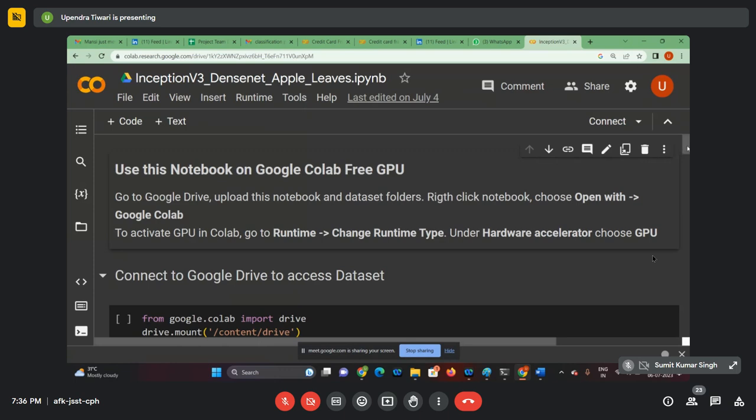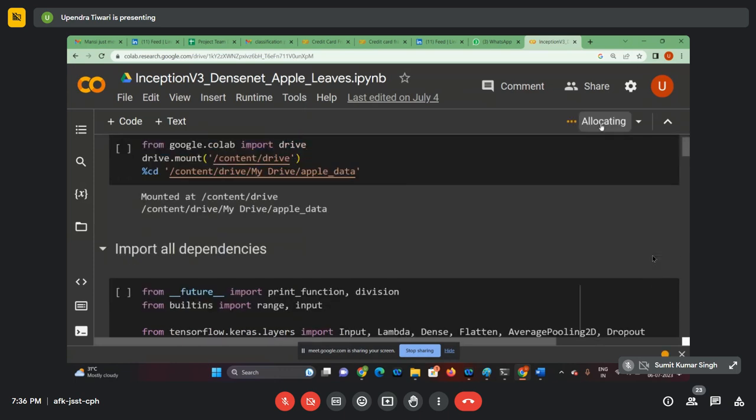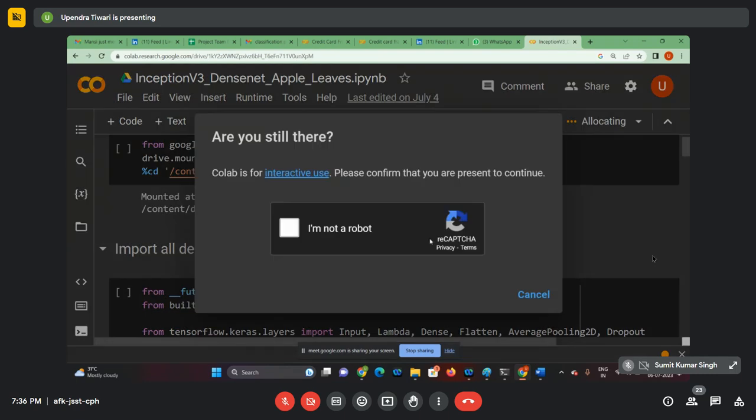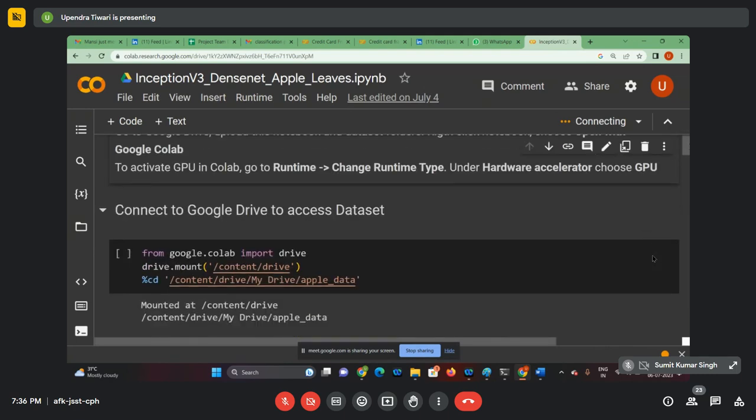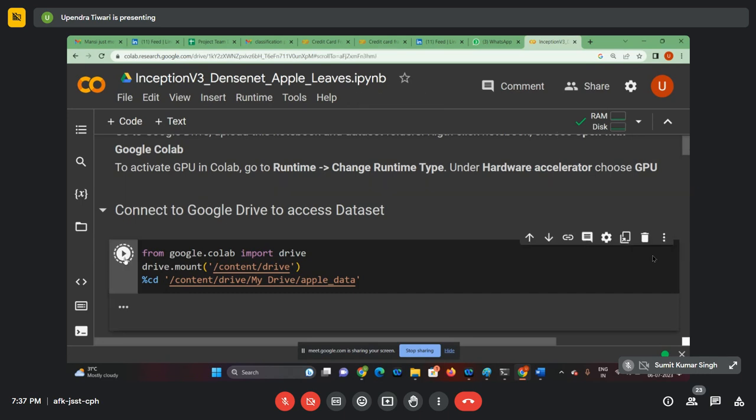So yesterday we had started and we had seen how to read an image, and whenever you have multiple images, how you will be reading them. I'll not explain that part today. We'll just directly start with the model building part. Okay, let me mount my drive.